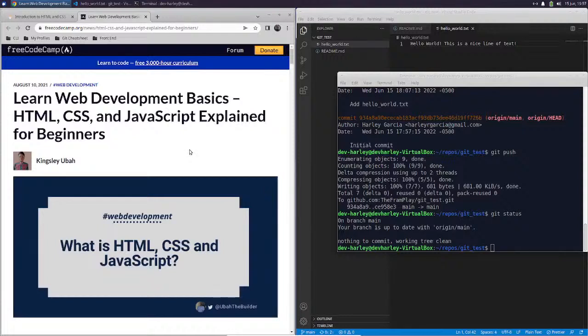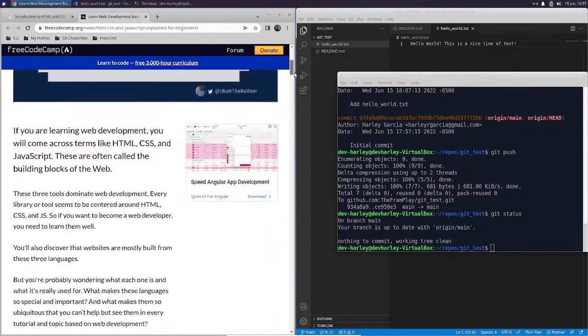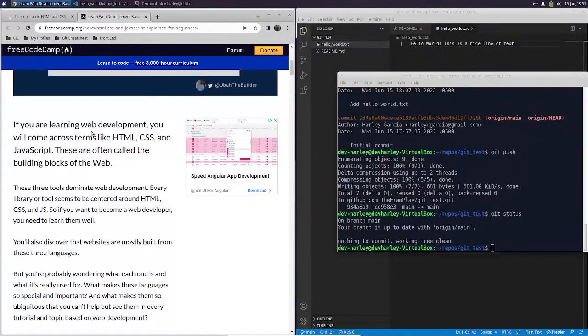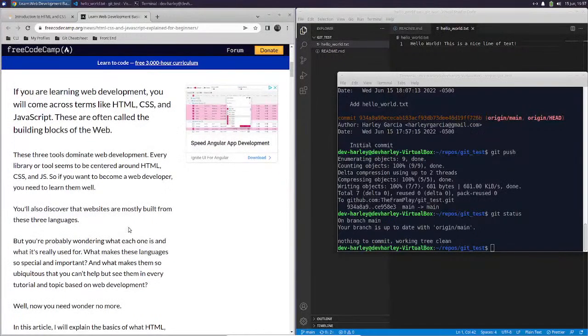Okay, article by Free Code Camp. Learn web development basics, HTML, CSS, and JavaScript, explained for beginners. If you're learning web development, you will come across terms like HTML, CSS, and JavaScript. These are often called the building blocks of the web.